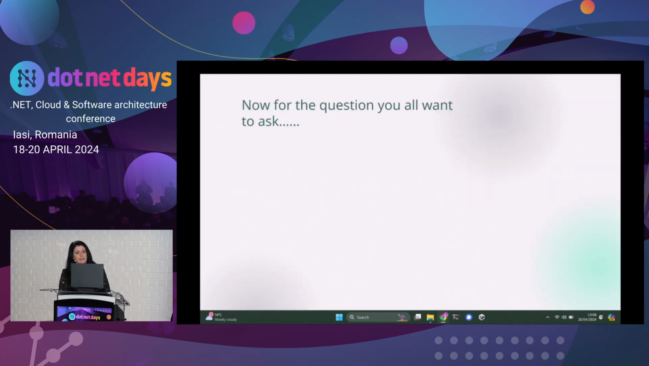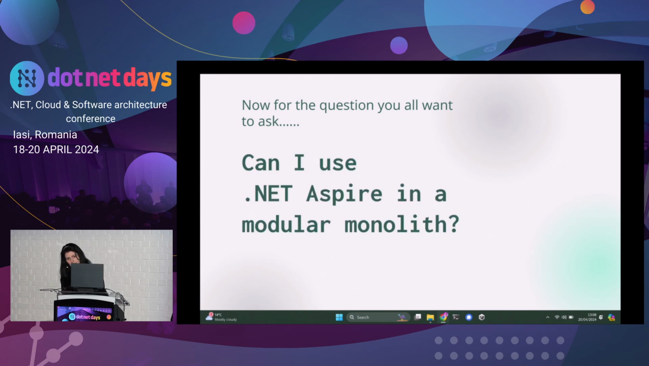Okay, now for a question that you probably all want to ask, I'm sure it might be in some of your heads rattling around. Can I use .NET Aspire in a modular monolith? Yes, it's almost made better for a modular monolith than it is for a distributed system because it's a mono repo, and when it came out, it was only for mono repos. So yes, you can put it all in there, and then as you make your satellites, it's going to run them all for you, okay?